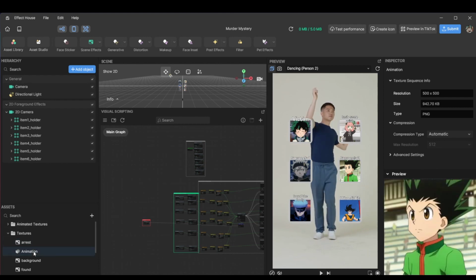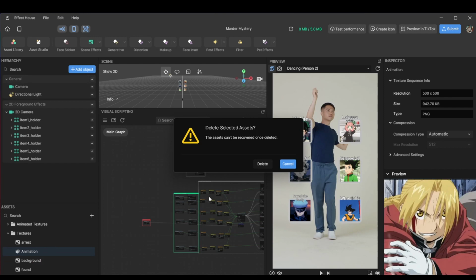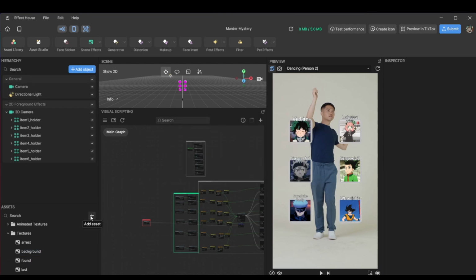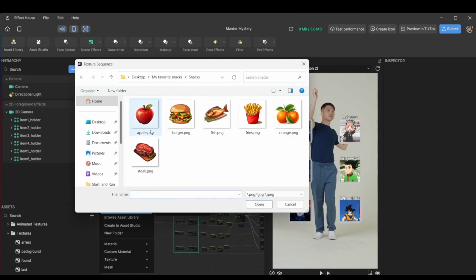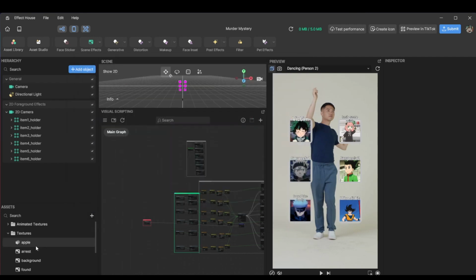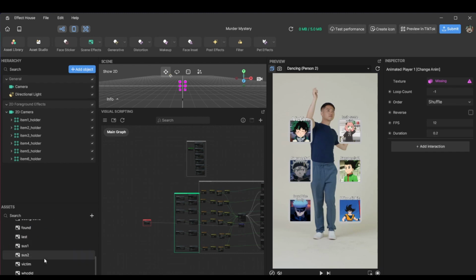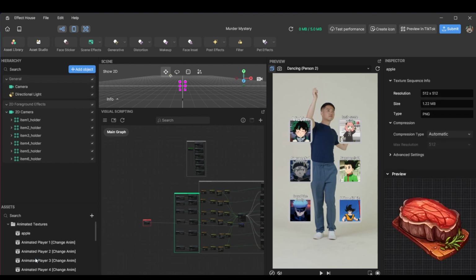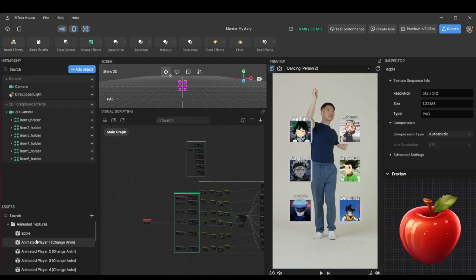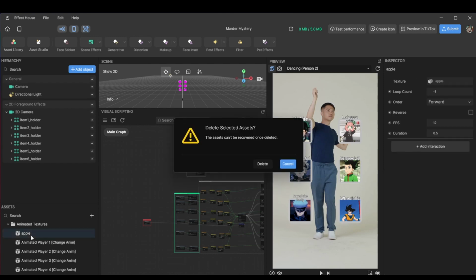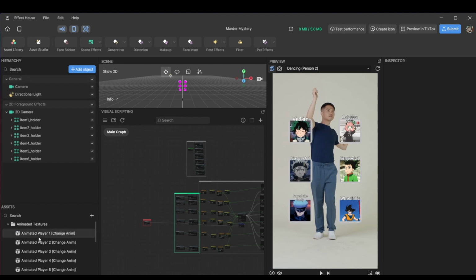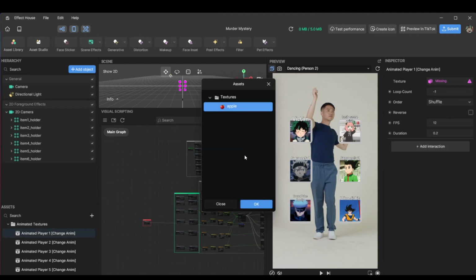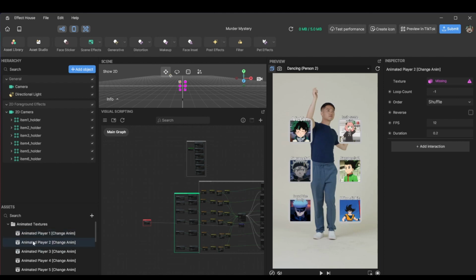So the first thing you do is let's swap out the characters. So where it says animation, we'll delete this here. And then we're going to import a texture sequence. And I have 6 from another project I had. And here it is. So the texture sequence is called Apple, and we're going to move it over to the animated sequences. So you can delete this, and then we're just going to set Apple or your texture sequence to all of these animated players. So animated player 1 all the way up to 6. We'll swap them out.